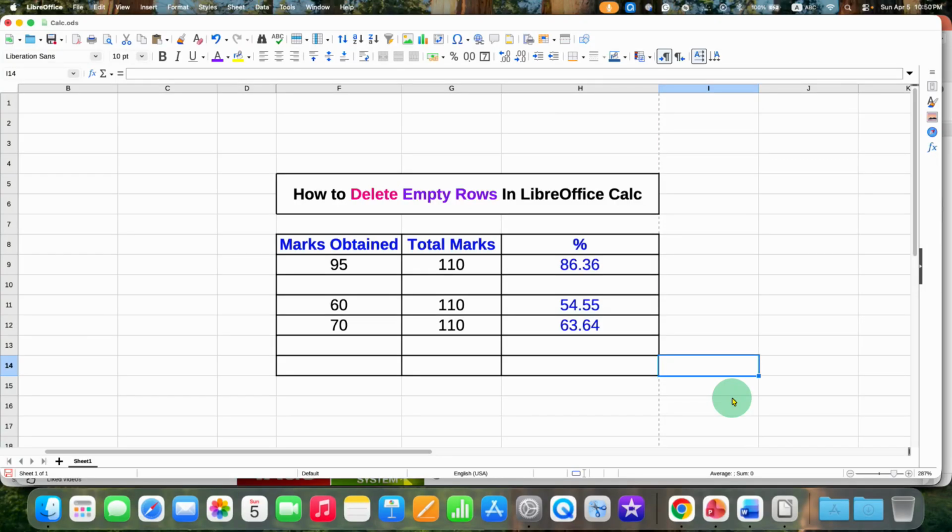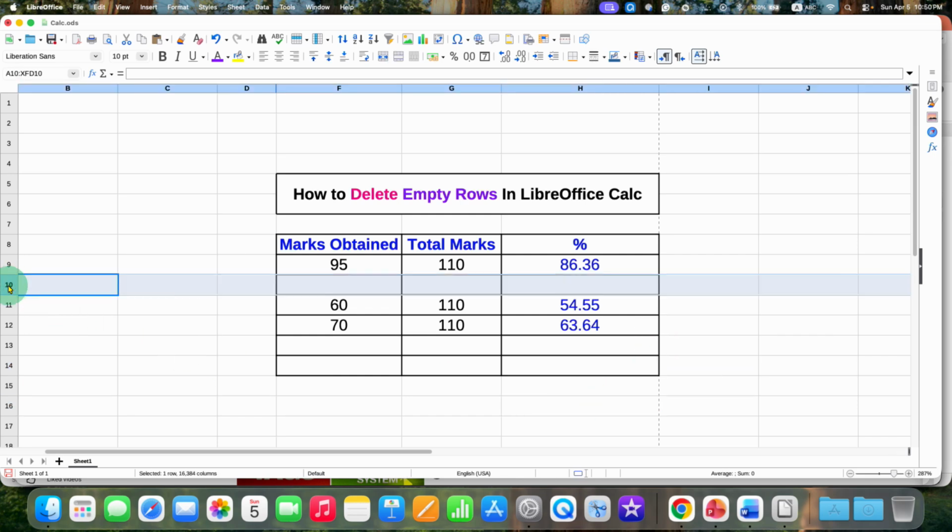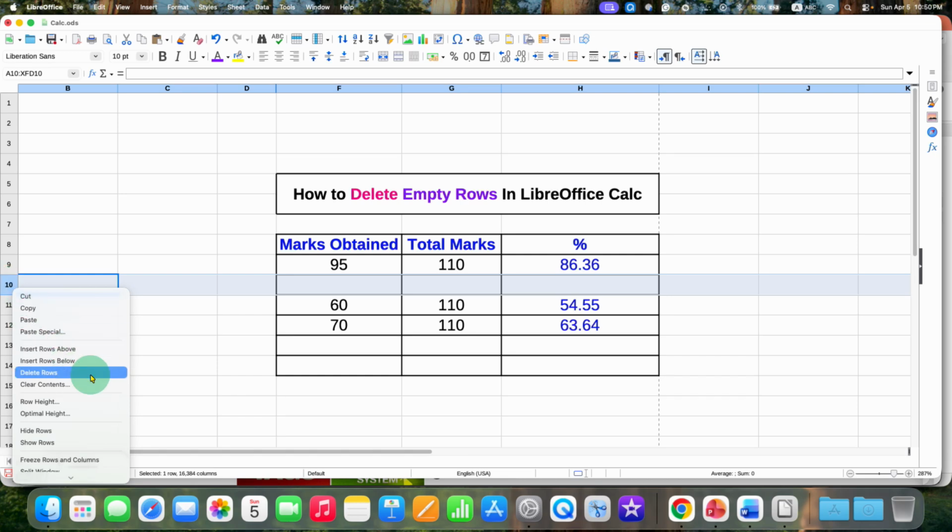In this video, you will see how to delete empty rows in LibreOffice Calc. As you can see, I have empty rows here and we will filter them out and delete all the empty rows at once. Before going to that, you can just click on the row and then right click and select the option delete row to delete the single row.